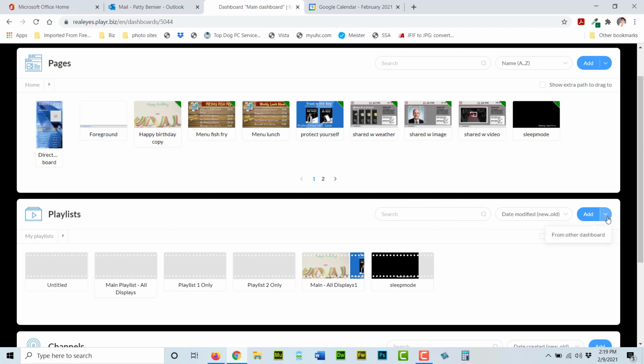And you can also choose from Other Dashboard. Now, I'll just briefly explain that. If you are a standard account, you will not have this arrow button because you will not have other dashboards to choose from. However, if you are an enterprise account and you have several different departments, you will have the option to go to other dashboards to choose playlists to link to. We'll go through that in a little bit.